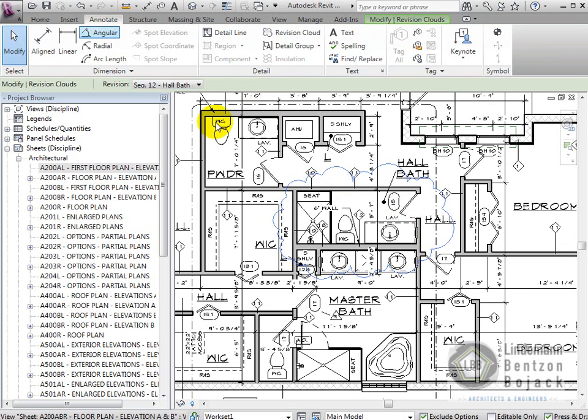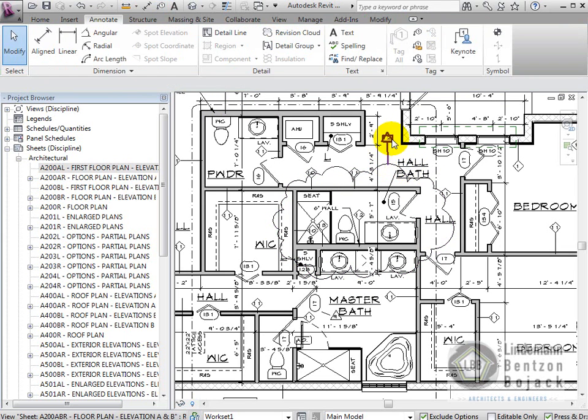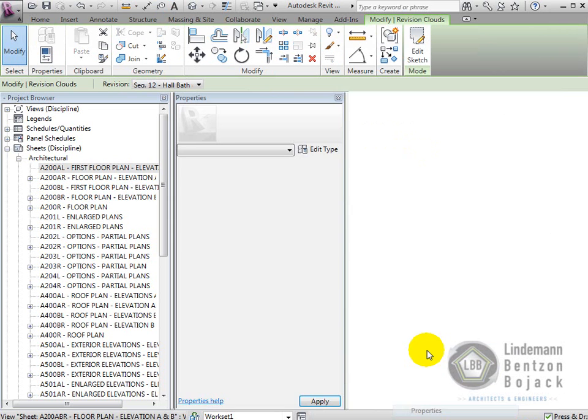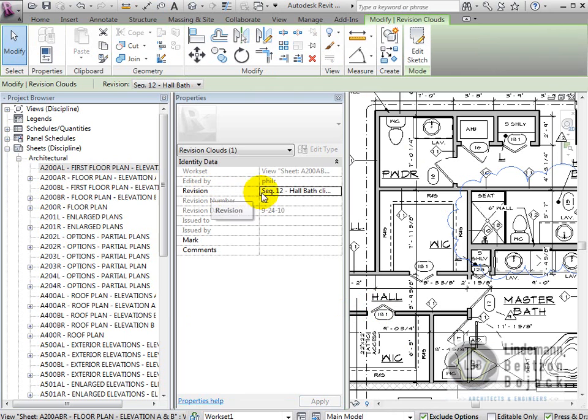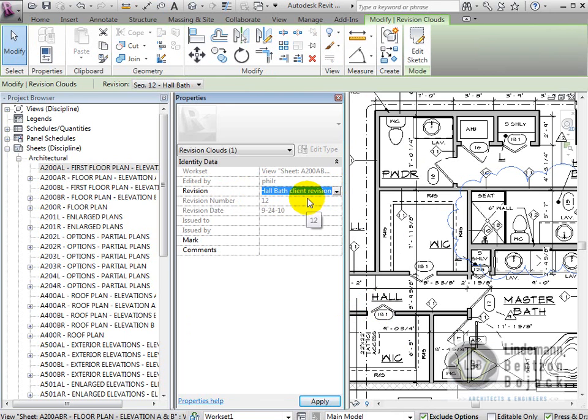and then in my annotation I can go here and just say tag by category and then pick my revision cloud. Now notice that it says revision 12, and if I pick the cloud itself, it has properties, and it's telling me what the revision number is. I can go to the drop down, if for some reason it had to be associated to a different revision, and that would take care of that.